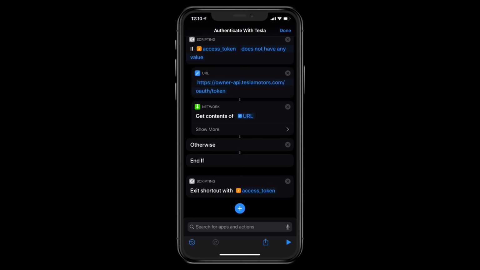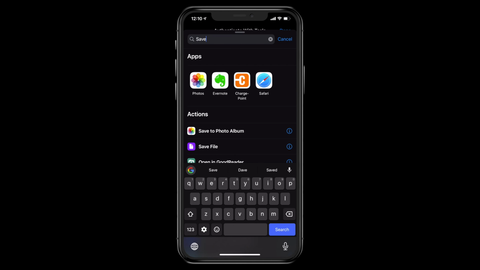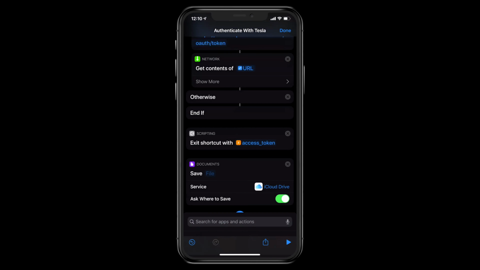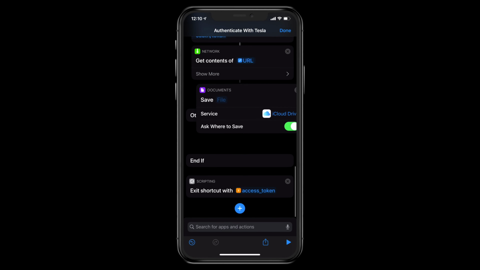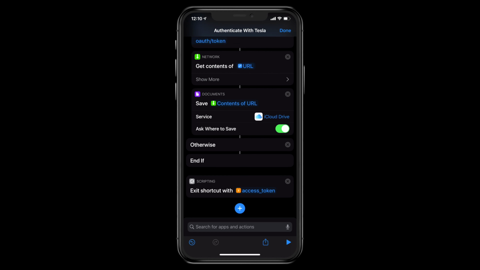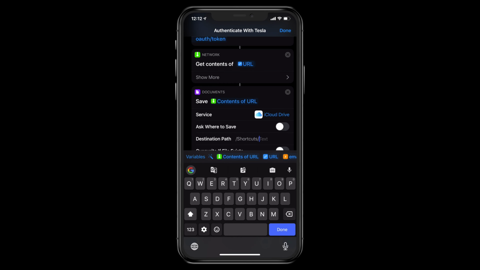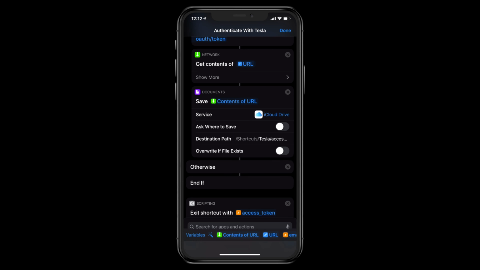Now that we have our call, we want to save the results to access.json. So let's search for save file and move that under get contents of URL. We'll deselect ask where to save. Under destination path, we'll enter Tesla/access.json. We will also enable overwrite if file exists.